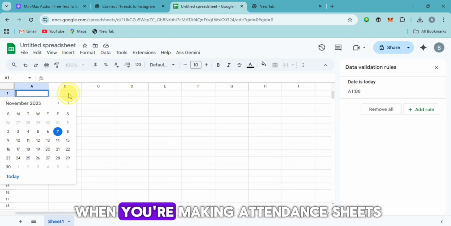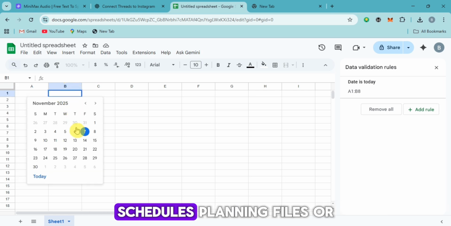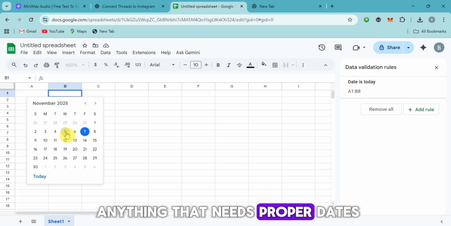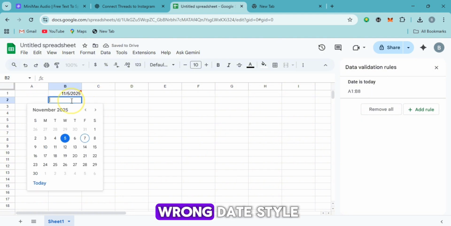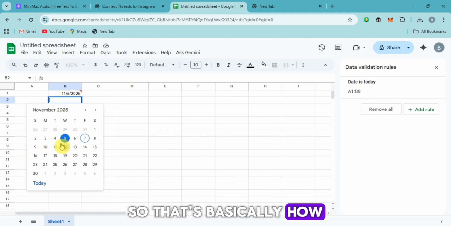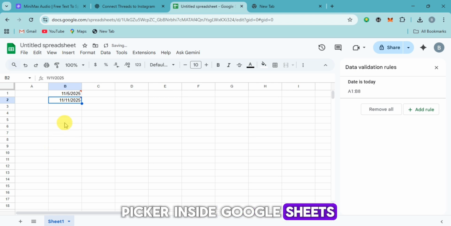This is very helpful when you're making attendance sheets, schedules, planning files, or anything that needs proper dates. It also helps you avoid typing mistakes like wrong format or wrong date style. So that's basically how to add a date picker inside Google Sheets.